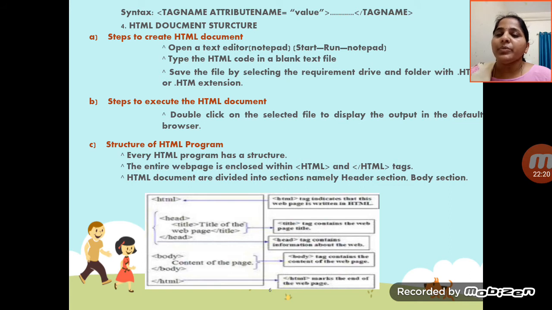Every HTML program has a structure, and the entire web page is enclosed with the opening HTML tag and the closing tag. HTML documents are divided into sections, namely the header section and the body section, as shown in the figure. First is the head section, which is a main structure.